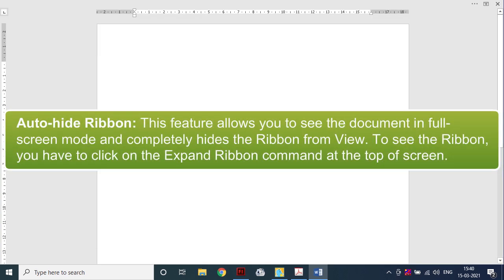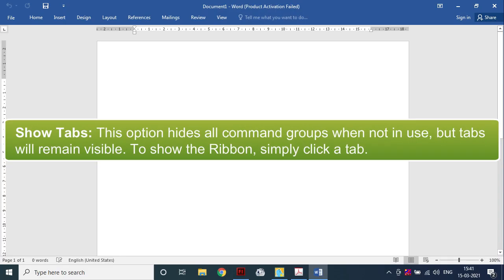Auto Hide Ribbon. This feature allows you to see the document in full screen mode and completely hides the ribbon from view. To see the ribbon, you have to click on the Expand Ribbon command at the top of screen. Show tabs. This option hides all command groups when not in use, but makes sure that all the tabs remain visible. To show the ribbon, simply click a tab. Click a tab to show the ribbon.